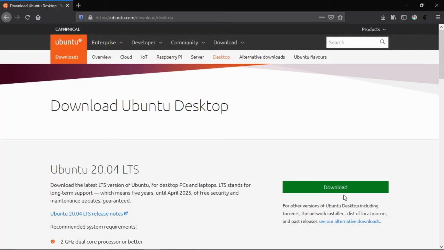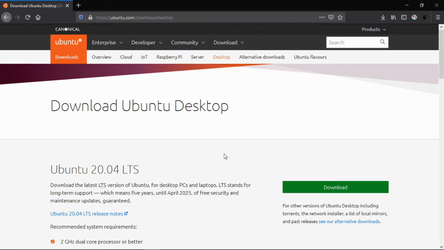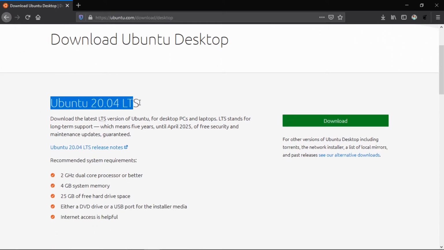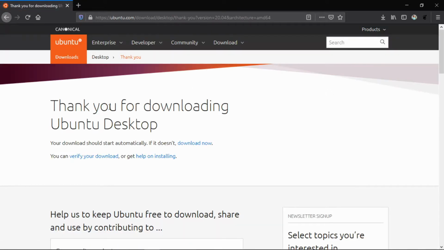So now we are at the Ubuntu desktop download page. I'll include this link in the description box below, and you can see it's the latest version, 20.04 LTS. When I'm recording this video, this is the latest version. While you're watching the video, it could be a higher version. I'll click download, or we can have alternative downloads, that is different mirrors, or we can download through torrent. I'm doing a normal download, and we click download, and it says your download should start automatically.